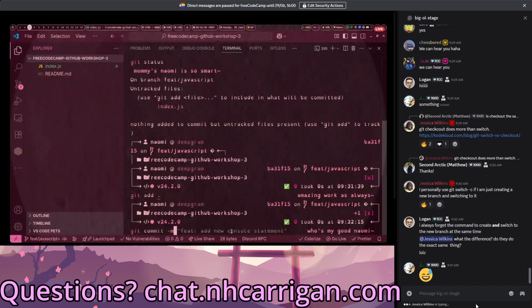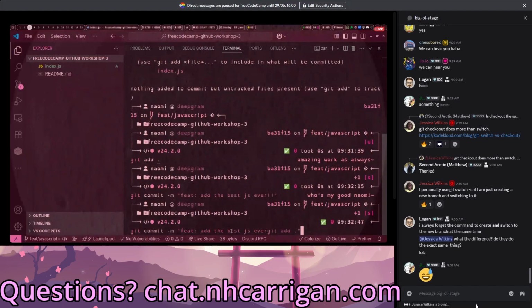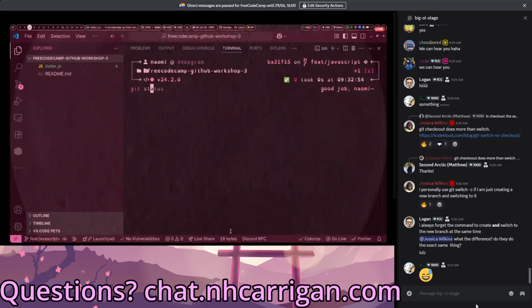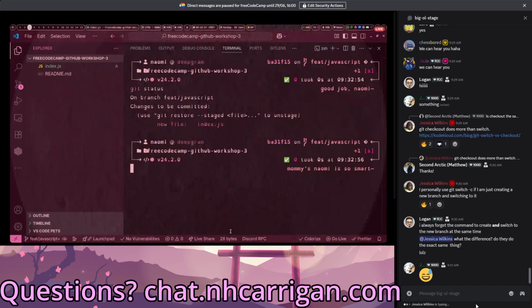This time we will use the -m flag and just say feat add the best JS ever. Enter. And terminal's going a little wonky, but we should have our commit. Let's do a git status to make sure. We do not have our commit. Let's see what's going on here. We get to do some live debugging.